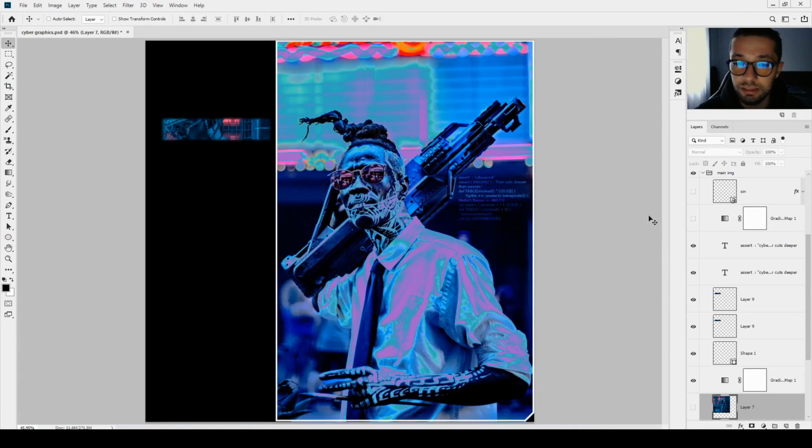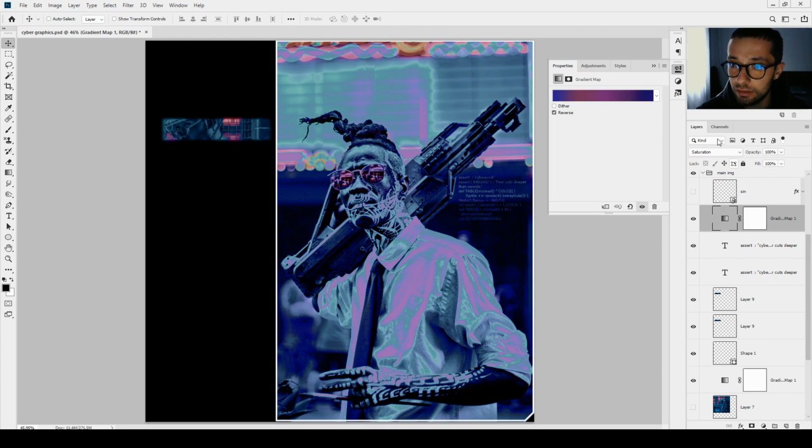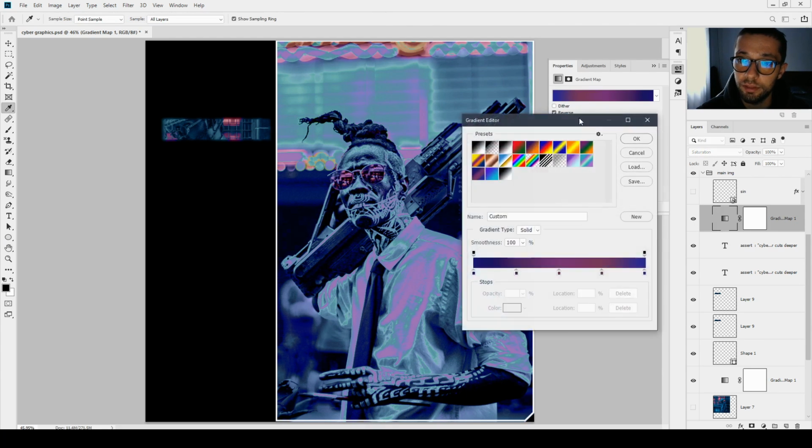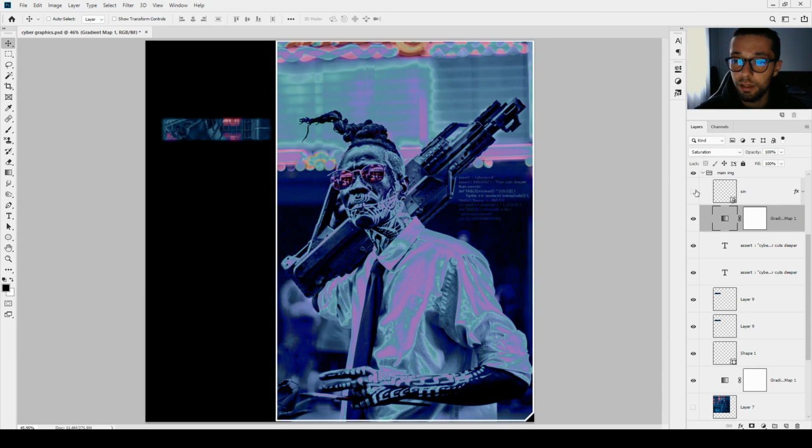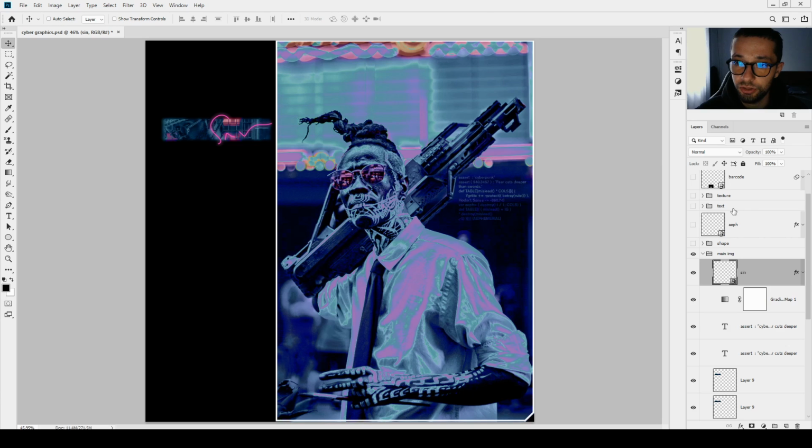Okay, let's press Control 0 to revert it to the original size. After this, another gradient map on this image, which is on saturation blending mode. The gradient is this one. Now I've just added my sign, I was about to say my signature, which is this one, and it will be in here.